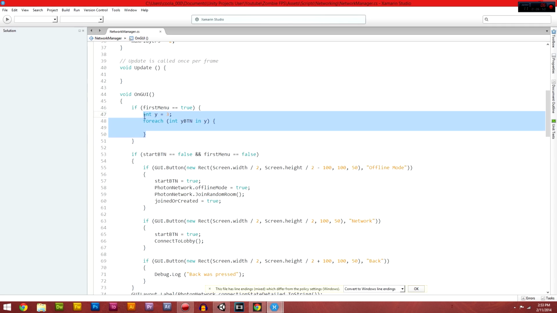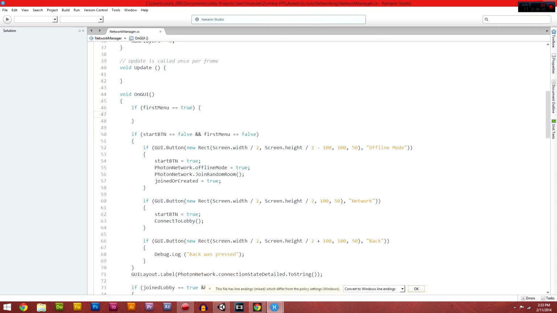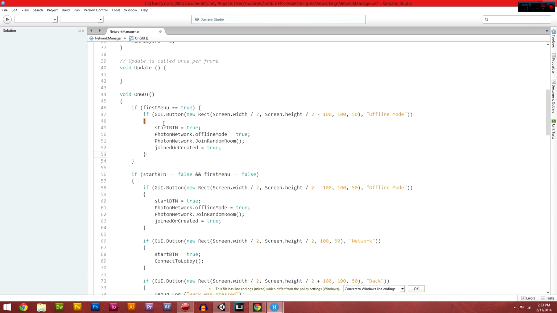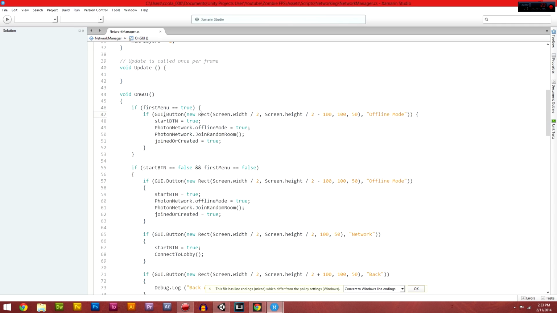That's not right. That's not going to work because we have to customize the buttons. Alright, scrap that. Sorry guys. We'll just copy these buttons. Copy this button. Alright, if GUI.button, screen.width divided by 2. It's going to be halfway minus.